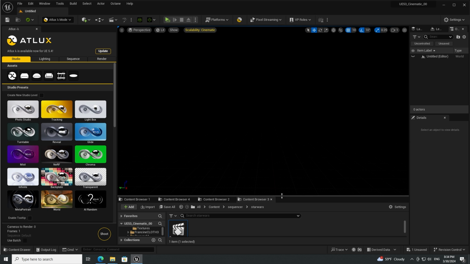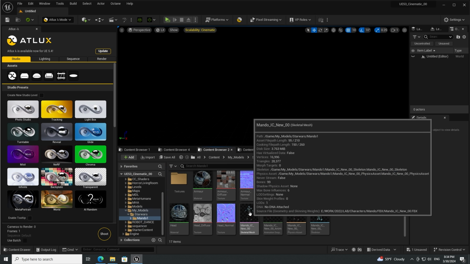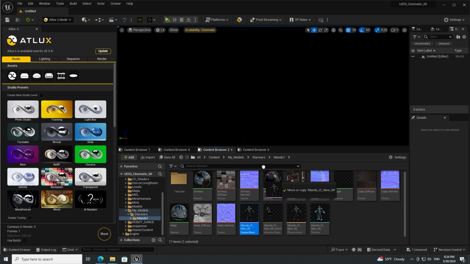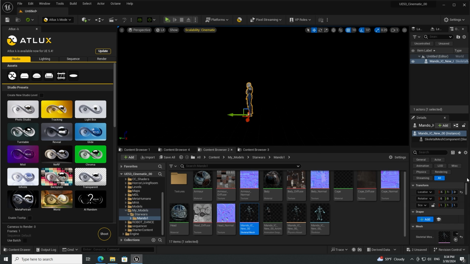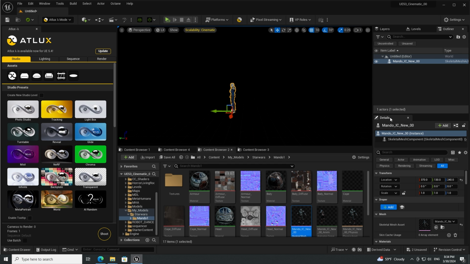So let's go ahead and add our character. I'm going to go to my content browser over here. There's Mando. That's the skeletal mesh. Let me just go ahead and drag him over here. And I'm going to go to the details panel over here, and I'm going to put him in the center.